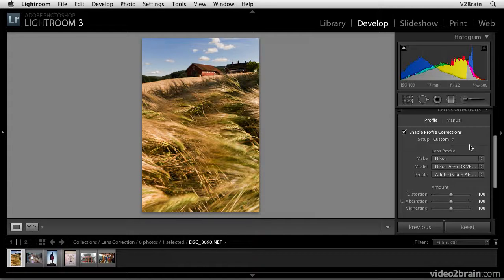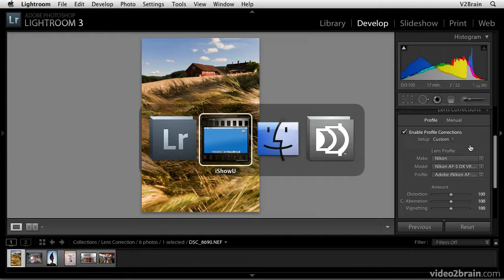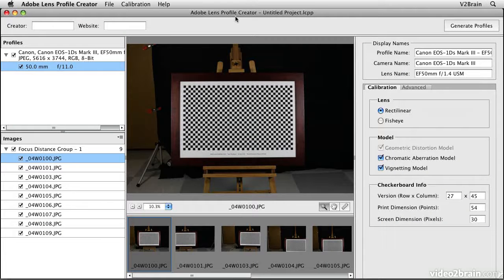And in fact, Adobe now is offering this neat new tool, the Adobe Lens Profile Creator. And this is free. It's a download from the Adobe site. And with this tool, Adobe provides several targets that you photograph using your lens camera combination. And then you put those shots into the Lens Profile Creator. And this then will calculate and make a very specific customized profile to that lens camera combination. And then you load that into Lightroom.